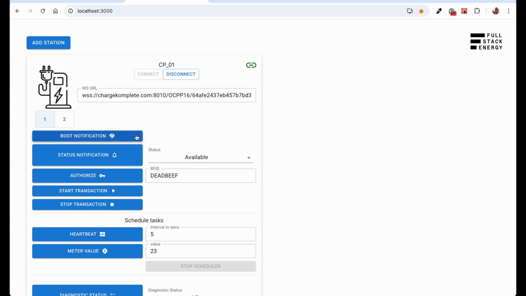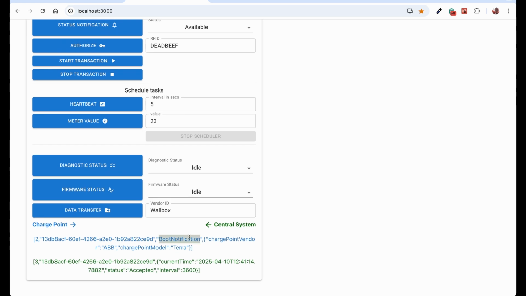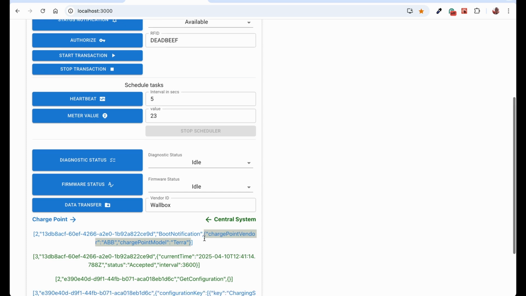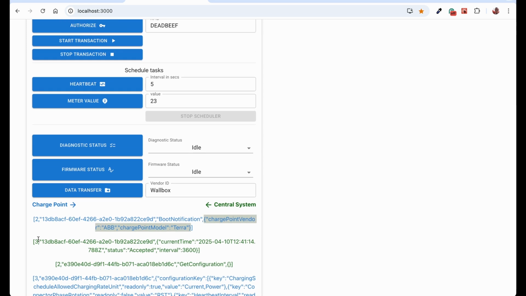When your charger is up and sending a boot notification to the central system, it basically tells the central system I'm up and running. So it sends the initial values there. What is getting back from the central system is accepted. So the central system acknowledges the fact that the charger is up and running, and it accepts the request. This interval here is basically an instruction for the charger to send something within that period of time, which is in seconds. So 3,600 seconds there.